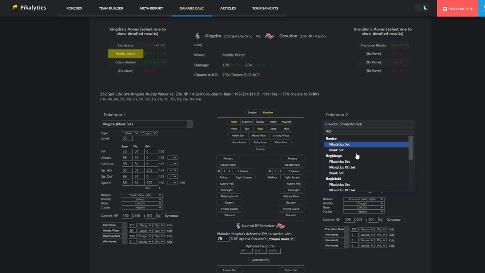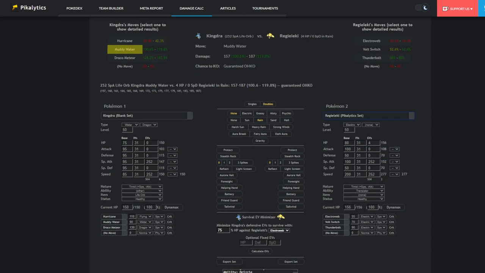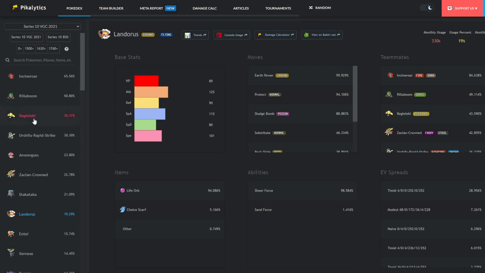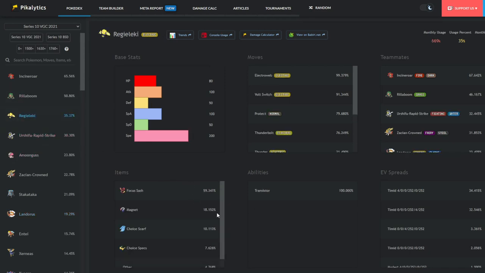That Regieleki, which is typically a really problematic lead for a lot of Pokemon, you're actually going to see right here, Pikalytic set, you're one-shotting it without the Helping Hand. Just in the rain, a Muddy Water is a clean one-shot. And a lot of Regieleki are opting to drop the Focus Sash right now in exchange for a Magnet. As you can see, while most of them are still Focus Sash, that can obviously be broken pretty easily in a game with Fake Out or whatever, a good 20% are running Magnet right now.